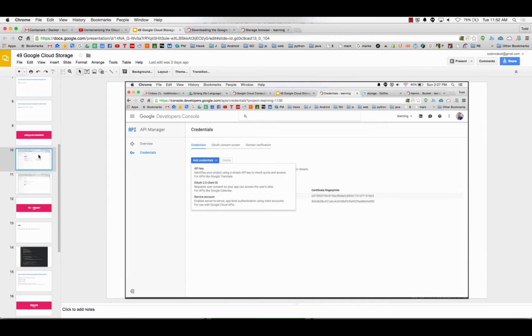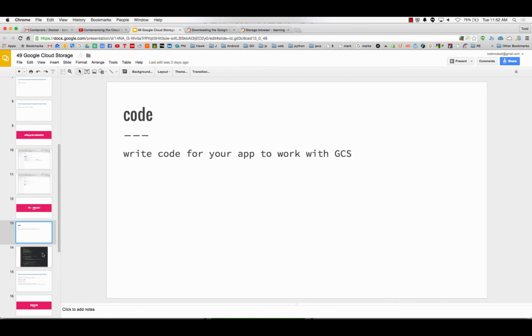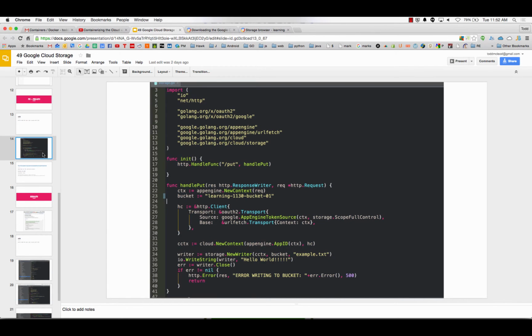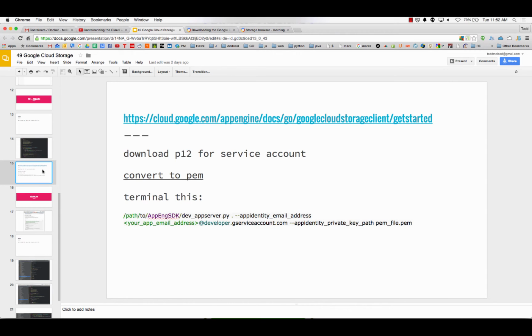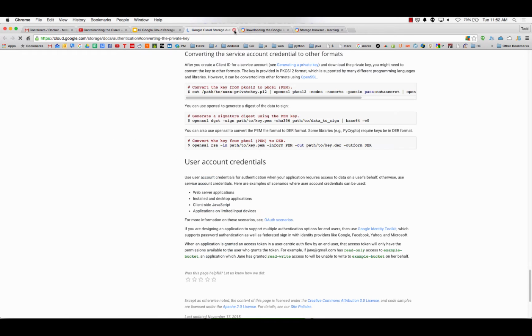All right, so setting up dev authorization, we just saw that. We saw the JSON and P12. This is how you do it the P12 way, right? Write code for your app, and there's some code using P12. And you do a client with transport, so that's an interesting piece to look at. And then you take your P12 and convert it to a PEM, and that's a link which shows you how to convert to a PEM.